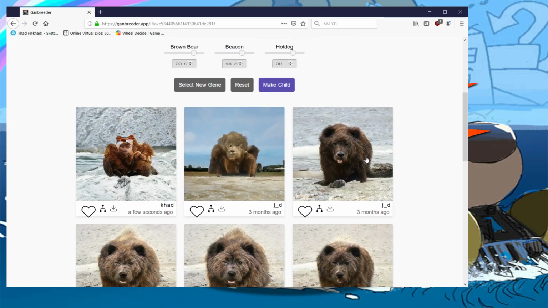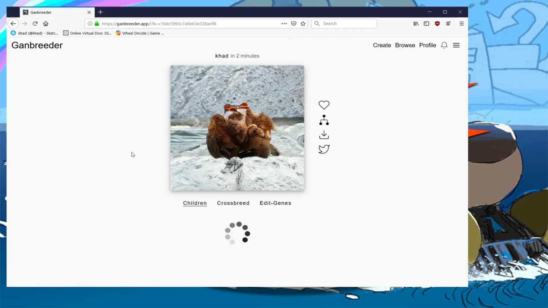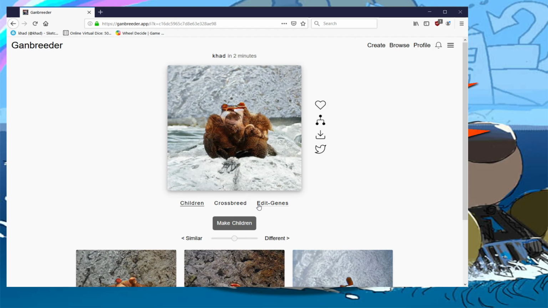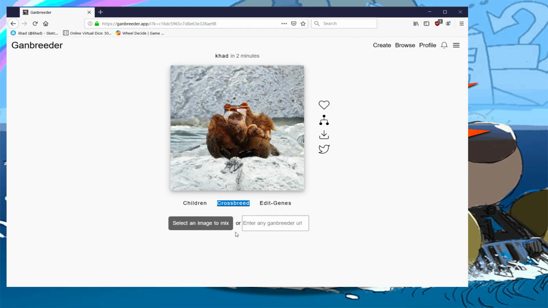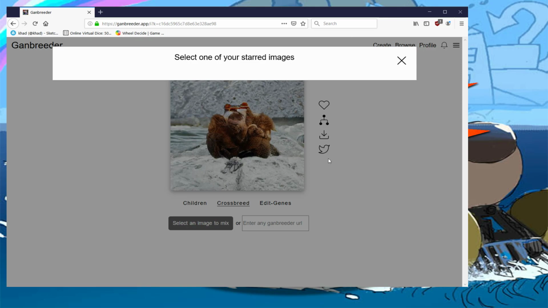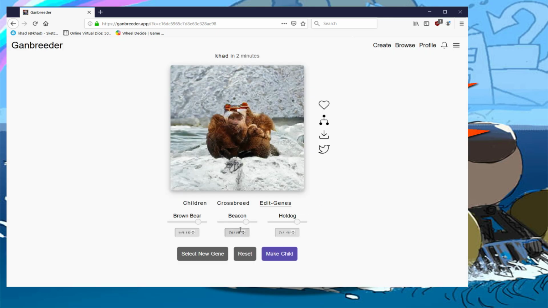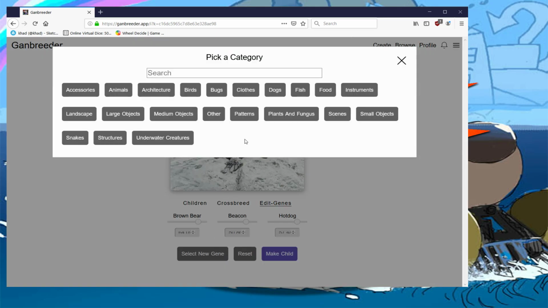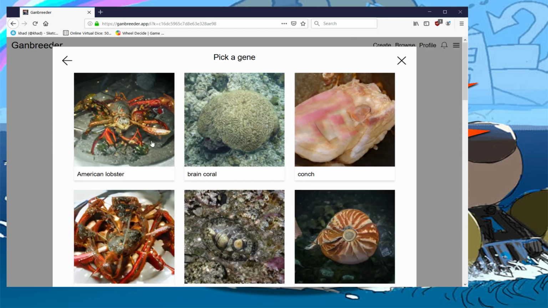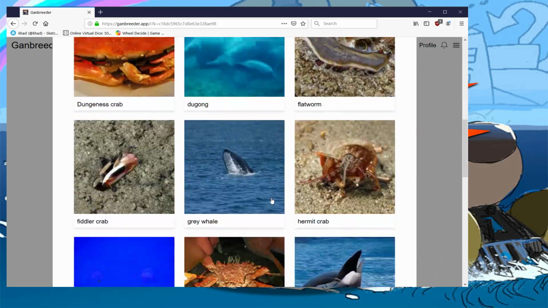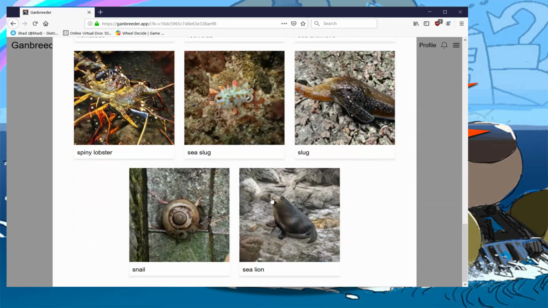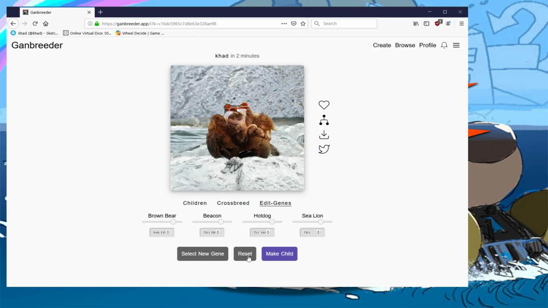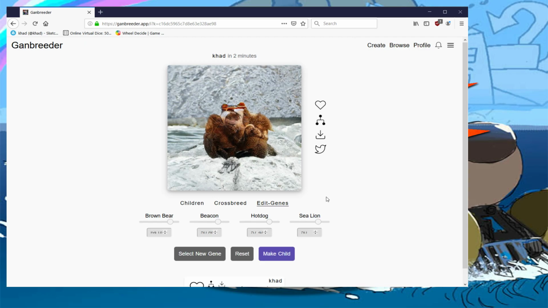Okay, what do we get out of that? Ooh. What on earth? Get a brown dog. All right. Well, let's see how far this rabbit hole goes. Let's crossbreed that now. I don't want to select enter. Oh fuck! Edit genes. Whatever. Select a new gene. Let's do an underwater creature since it wants to be. You know, it kind of already looks like a crab a little bit. Let's do a sea lion. Go.